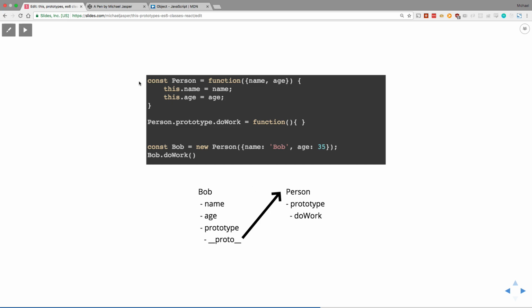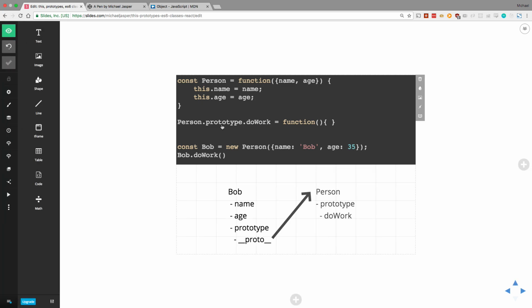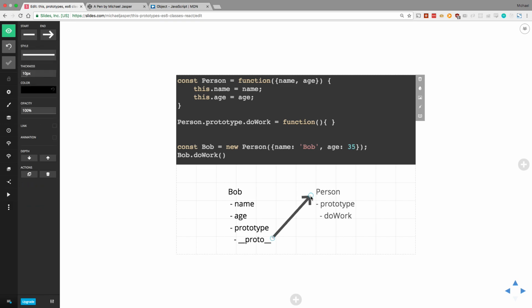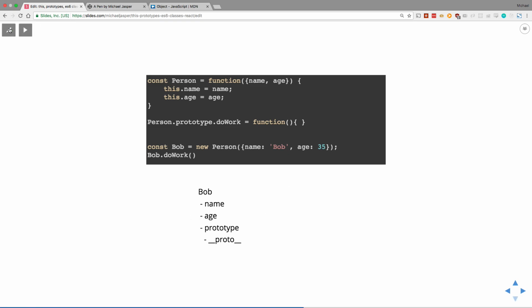And if you wanted to create something that's quote unquote static, then you would just add a property to Person and not to your prototype. So this .name up there that you see within the constructor, those are instance members, not static members. If you wanted a static member, then you'd have to say Person.name equals something.